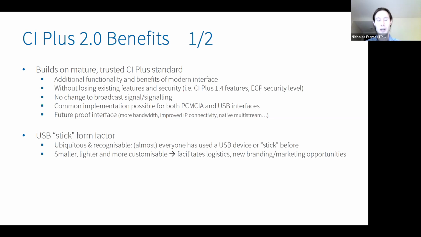Beyond that, of course, there is the form factor. So having a USB stick, this is something that almost everyone has used. It's probably the most recognizable and most used interface in the world, USB Type A. So very easy and recognizable. Beyond that, it's of course a smaller and lighter device. So that's really a great thing for logistics, storage, shipping, and so on.